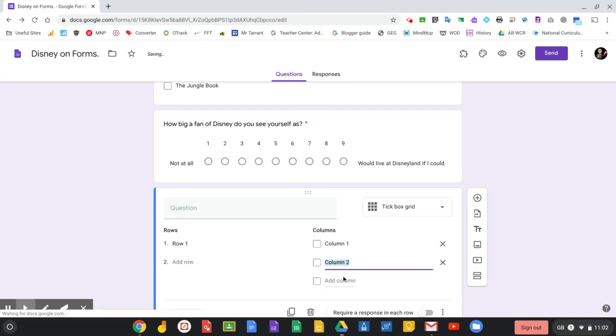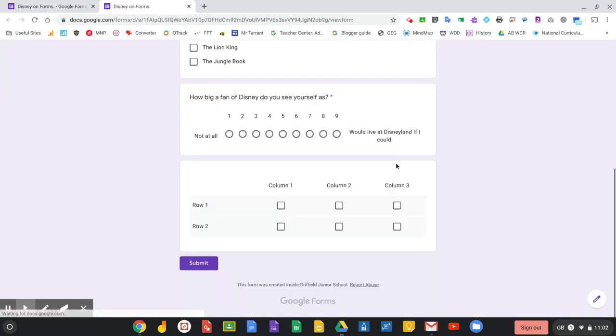So just quickly, I'm going to put column 1, column 2, column 3, row 1, row 2, and I'm going to go up to preview mode so you can see what that's starting to look like. So I've got a row, and then they can pick as many as you want from each column, or as few as you want from each column. So I'll go back to my forms.